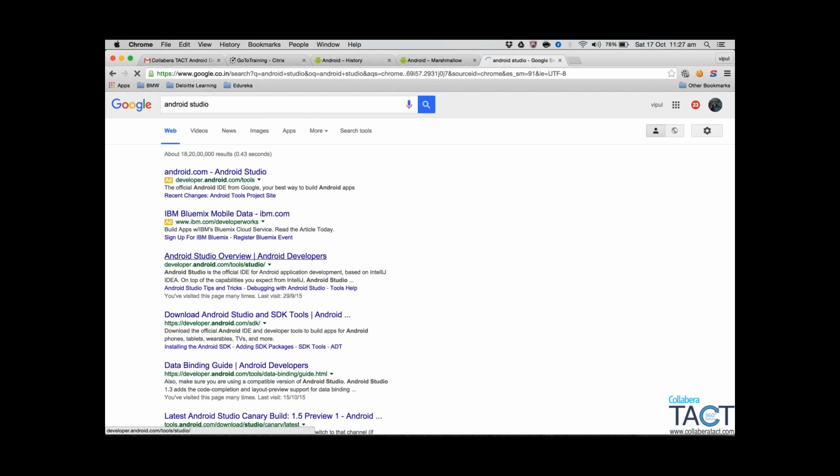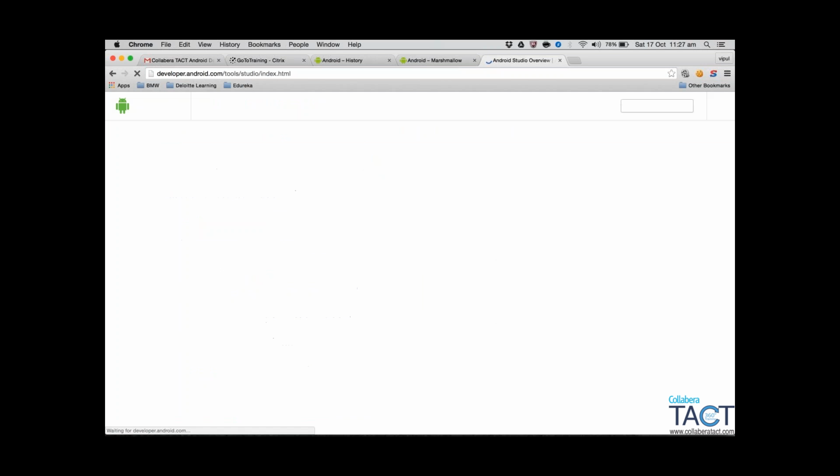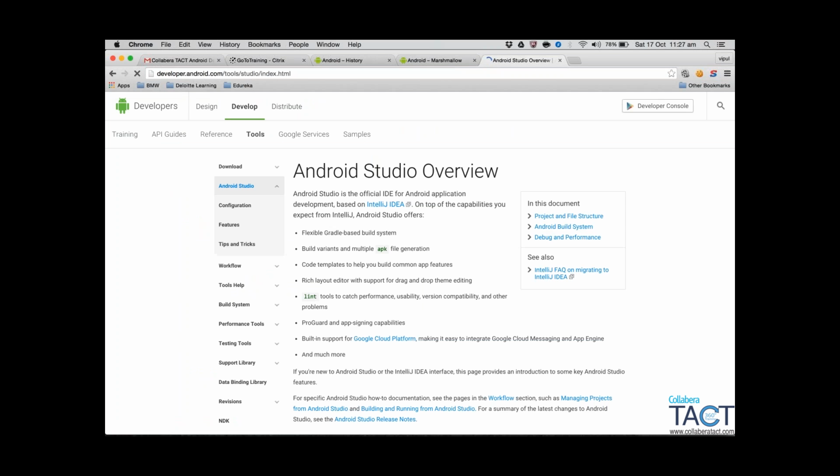Okay, so the application that we will be using for creating the Android application is called Android Studio.